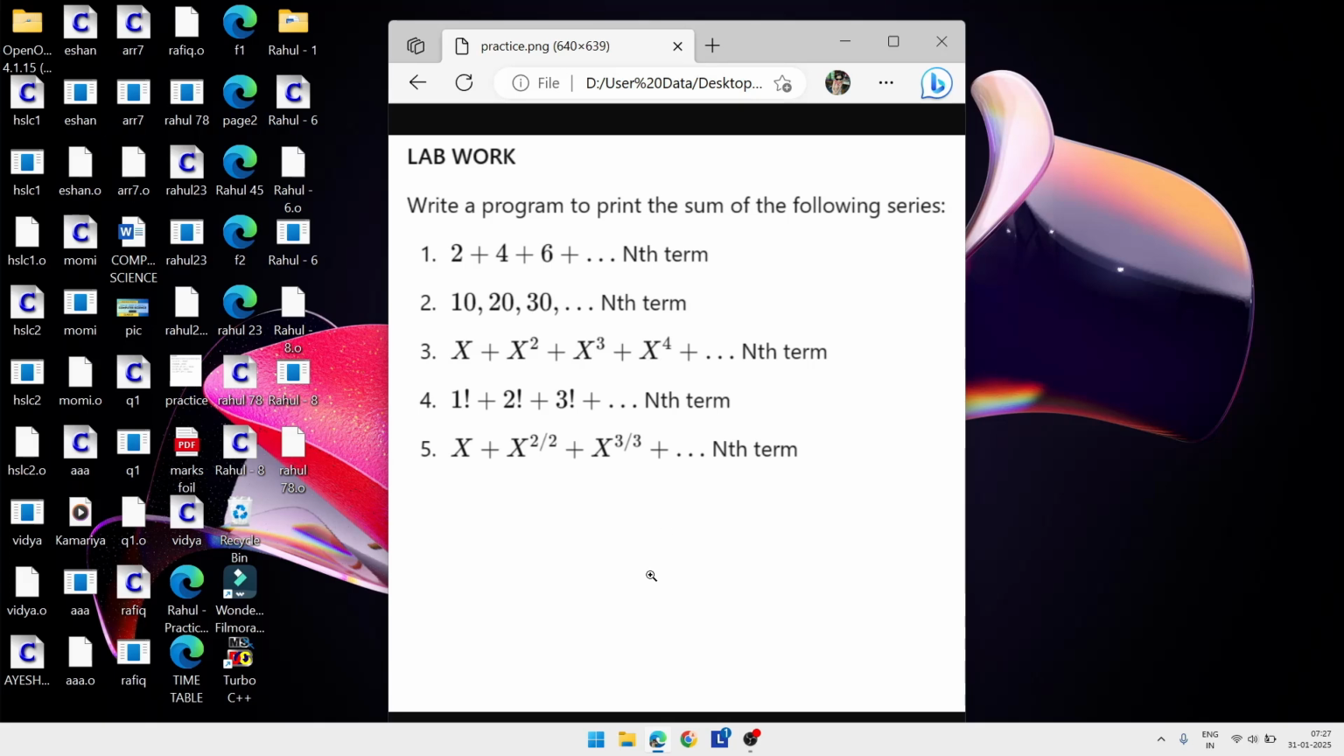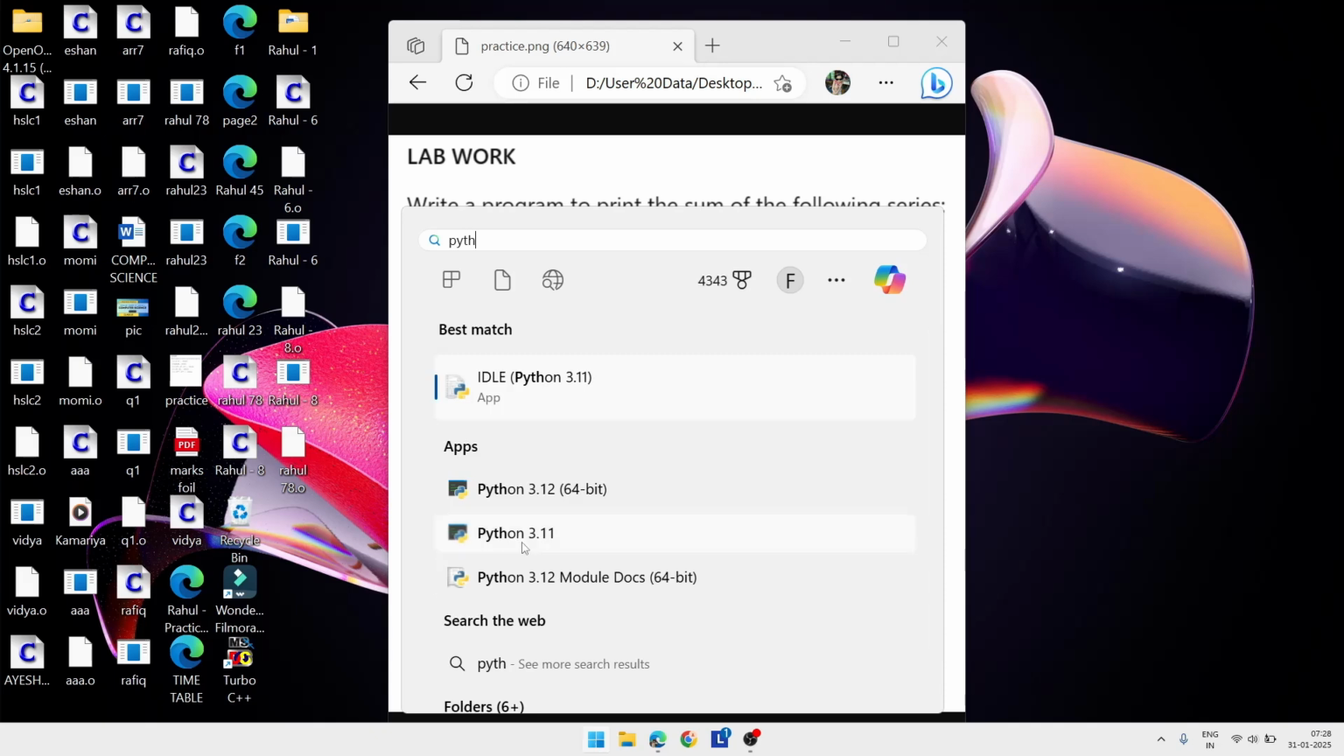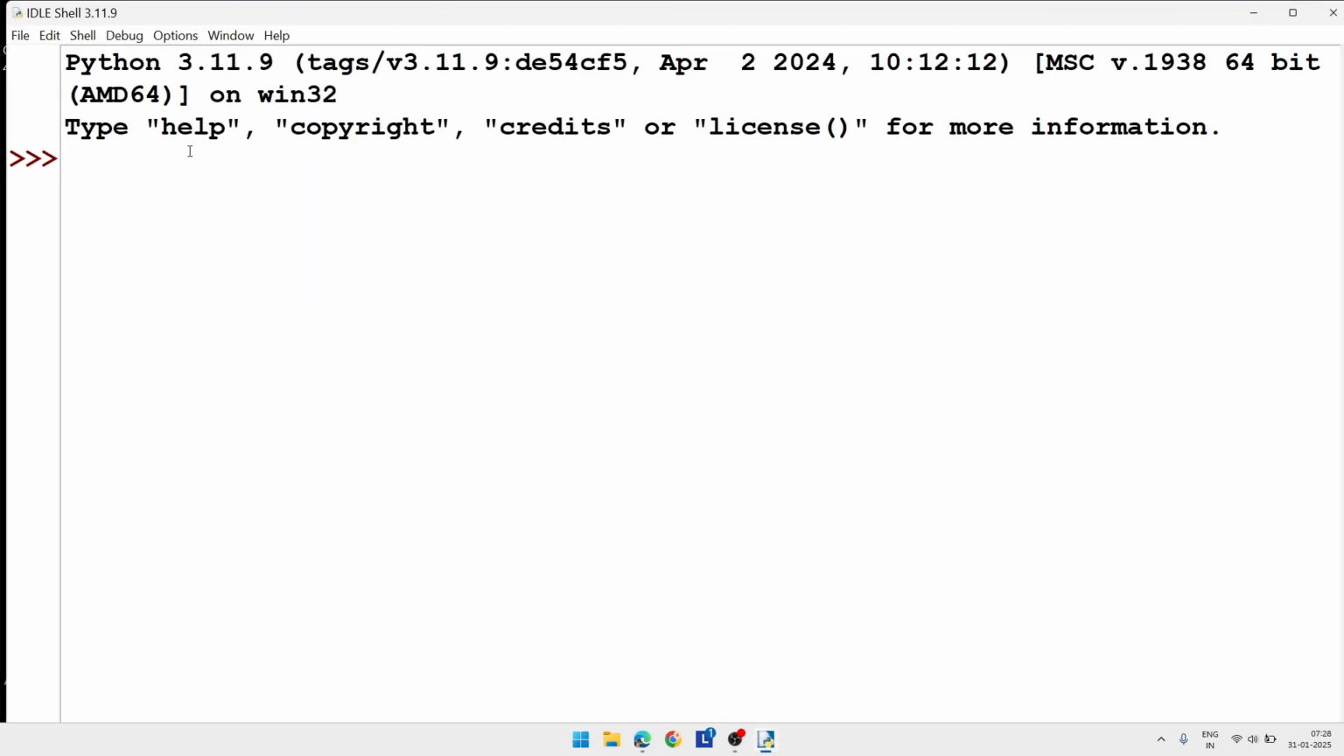So let's do the program. For that we need a Python interpreter. You can use Python IDLE, PyCharm, Jupyter or any interpreter which supports Python. So first we will search for Python IDLE and open it. The UI is similar to this.